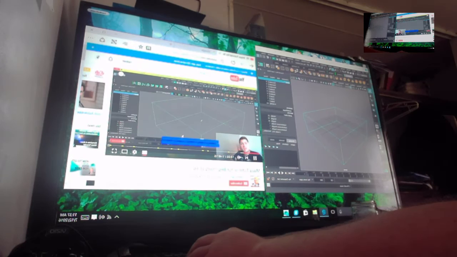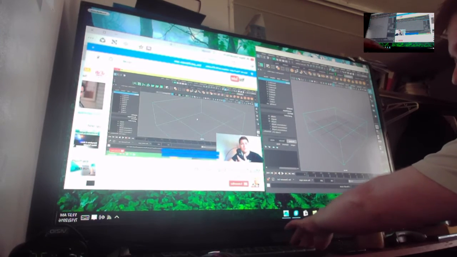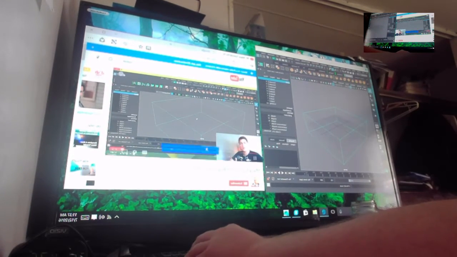So what I'm talking about is how you navigate the scene. And to be able to do that, you need a 3-button mouse. Here's my ugly 3-button mouse. And you need a keyboard with an Alt key on it. And you use your mouse and your Alt key in combination to be able to move around.